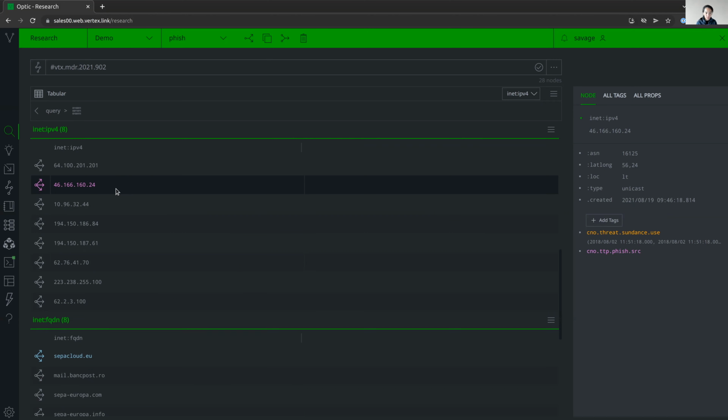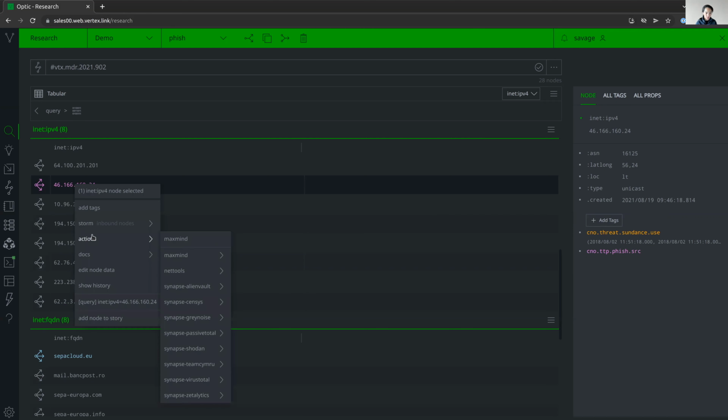If I wanted to bring in some additional information about this IP address, for example, DNS A records or files that communicate with it, I could do so through running power-ups. Power-ups are basically connectors to external data resources that will allow us to bring in external data, and it will model it for us in Synapse. I run power-ups the same way that I ran the file parser, which is through that node actions command, where you click on the node, you go down to actions, and then I'll get a list of all of the power-ups that are capable of enriching this inet:ipv4 node.